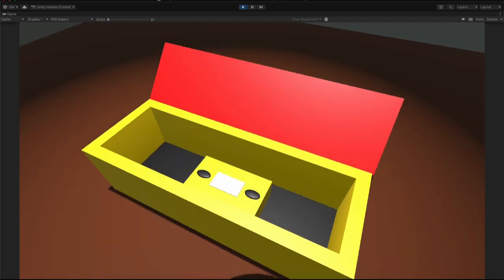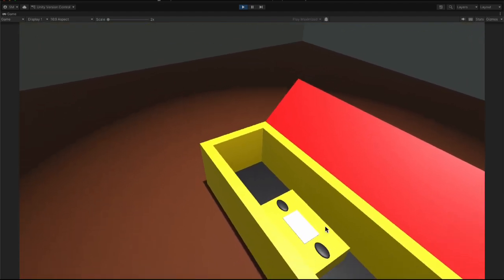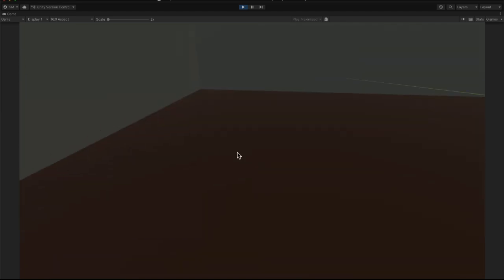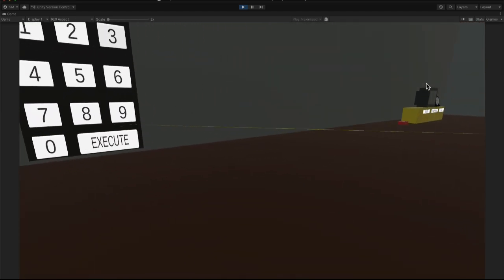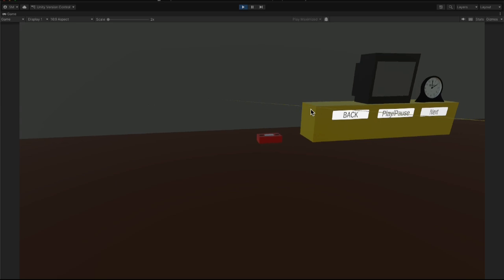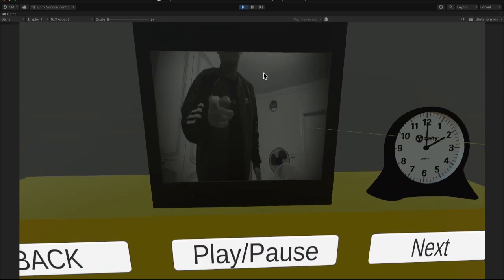And then there's another VHS tape here. If I pretend I'm holding it and then I put it into the TV, just pretend for me, thank you. And then whoa.